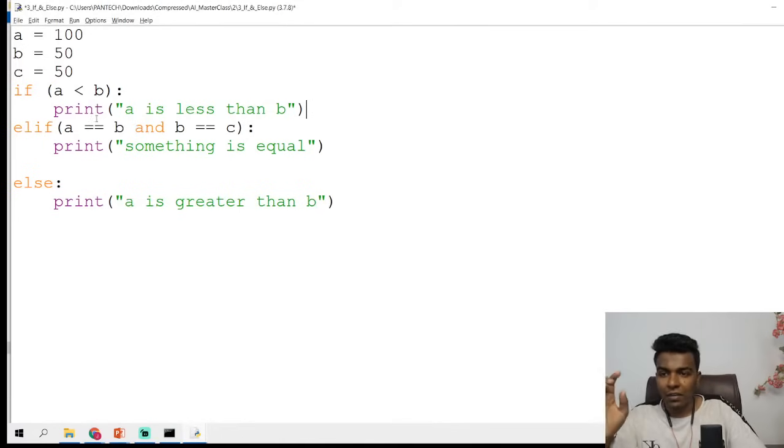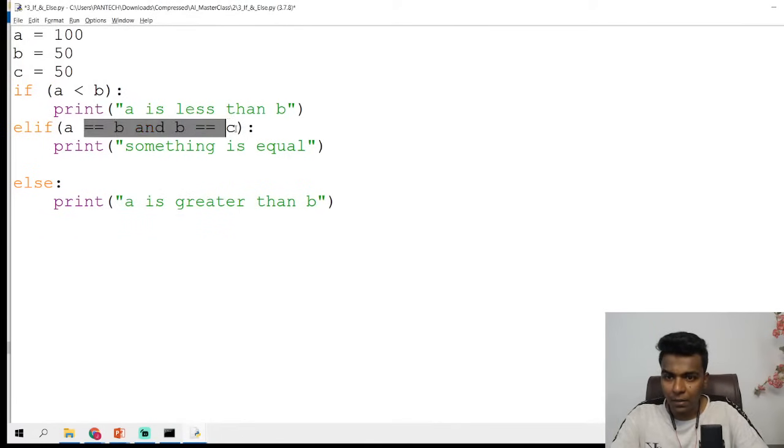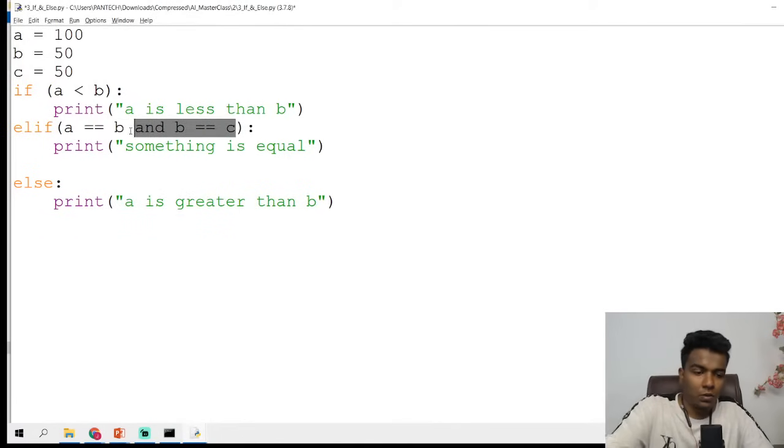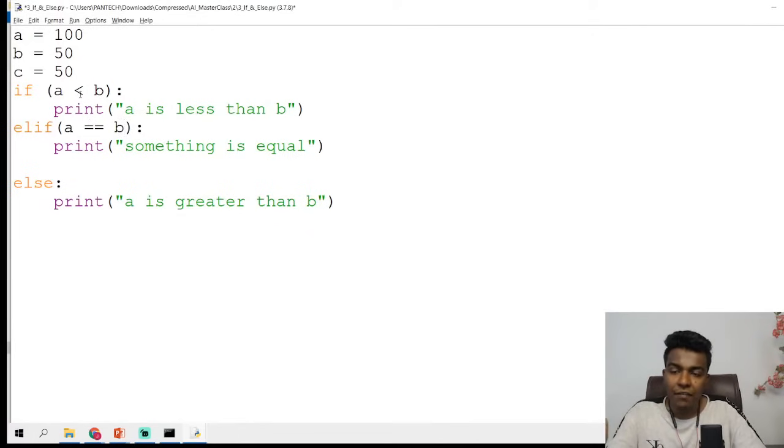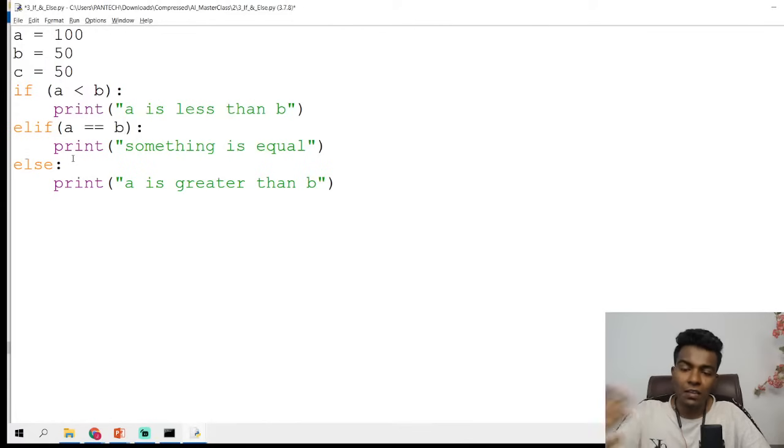So what is the thing we have written? Let us put another statement like this. If a is less than b, then it will print a is less than b. In the elif condition, if a double equals b, then something is equal. And in the else condition, a is greater than b. It's simple, right? So that's the indentation, guys.